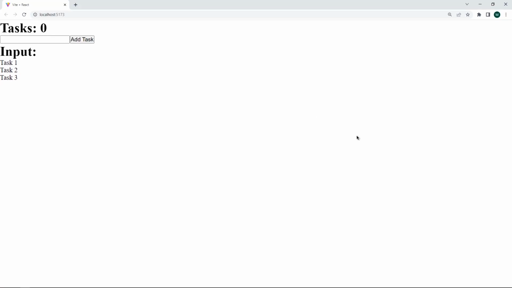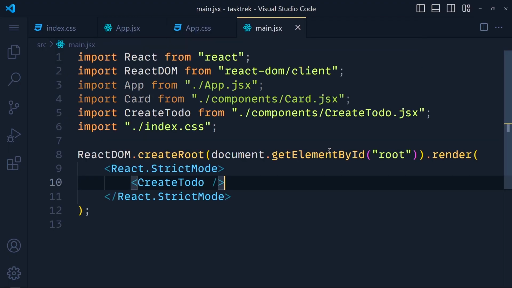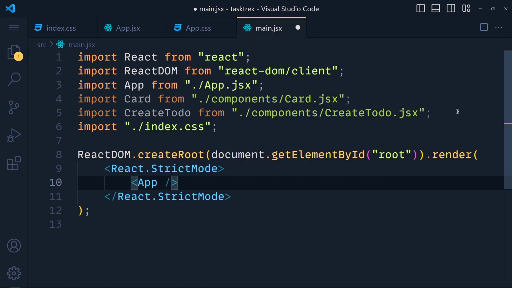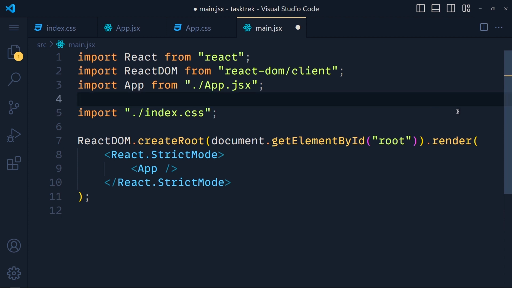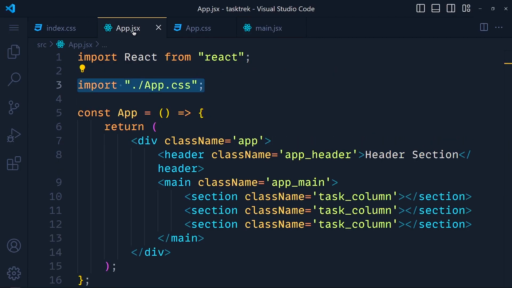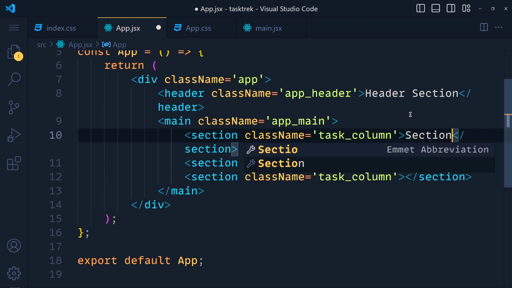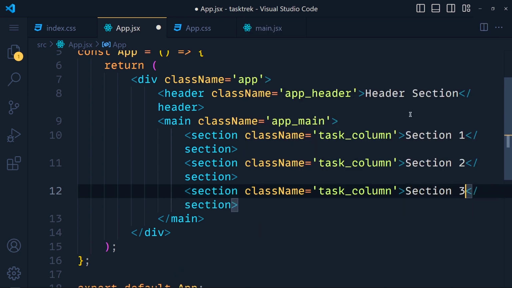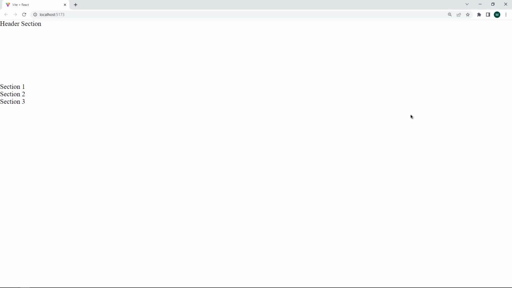Oh, sorry, we forgot to add our app component as root component. So in main.jsx file, in place of this create to do, we write app and also remove these both imports, we don't need them anymore. Save the changes, and here we get just header because we didn't add anything in our main tag. So back to VS Code, and in task column section, we add section 1, after that section 2 and section 3. Save the changes and see, here we get these 3 sections in the main section.